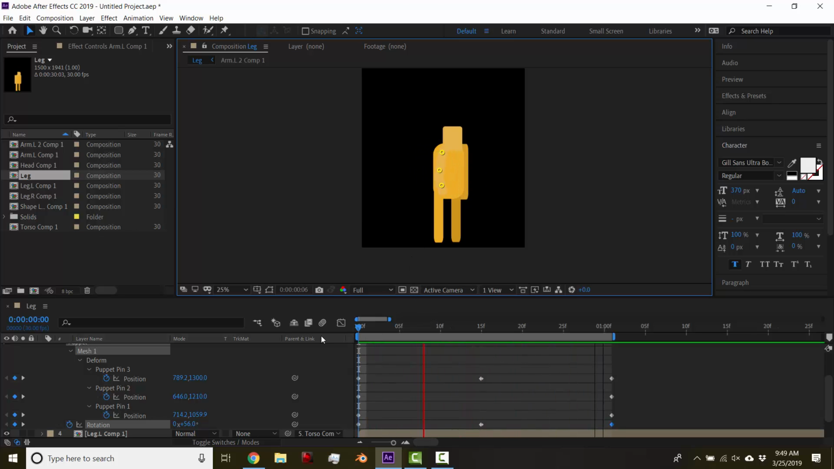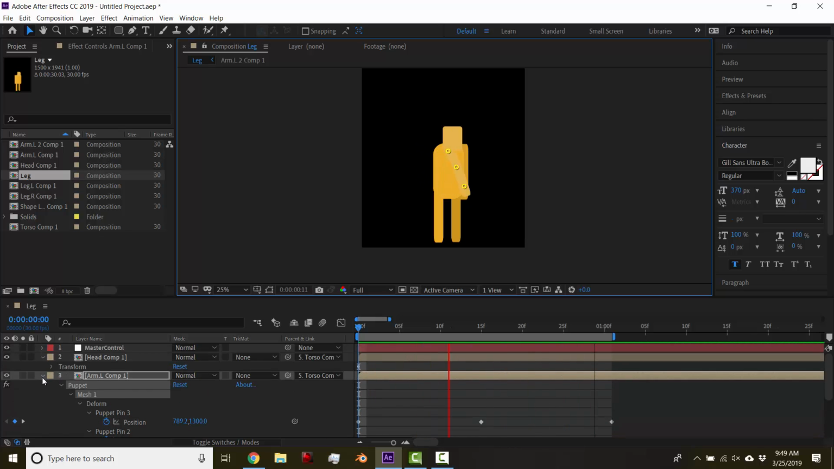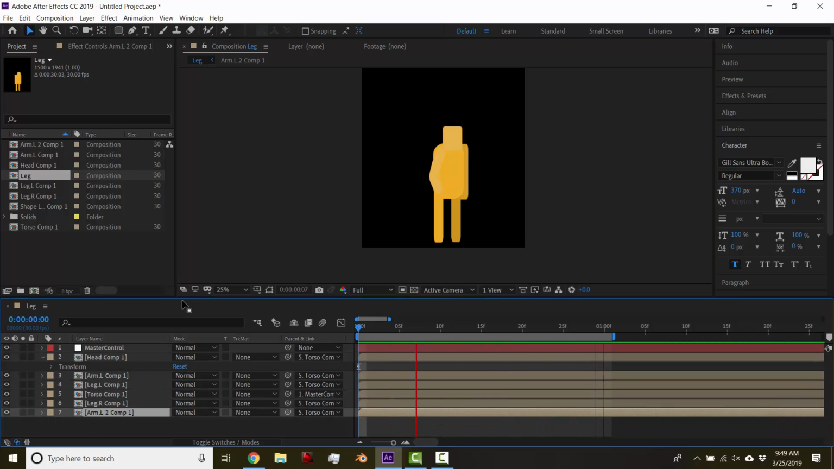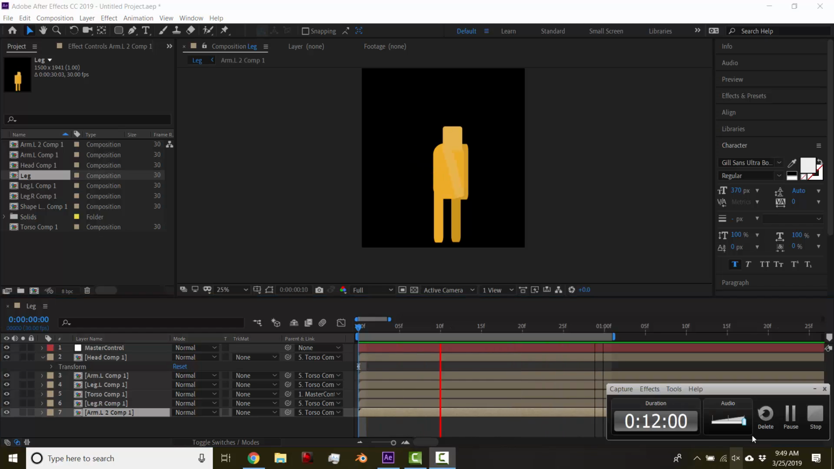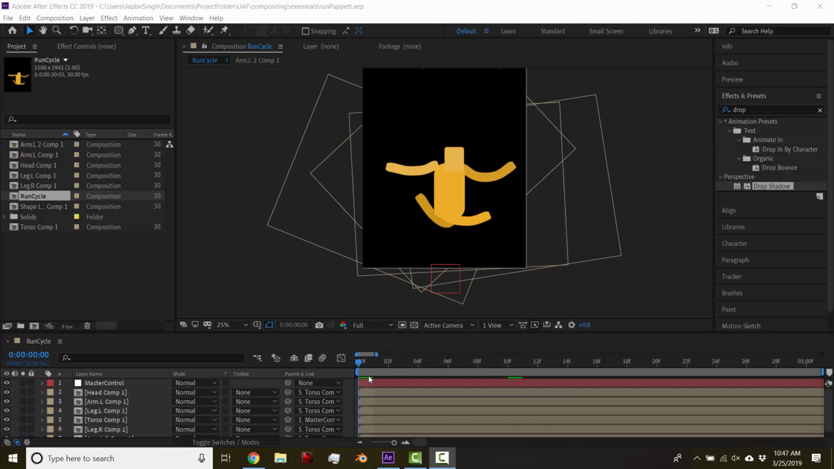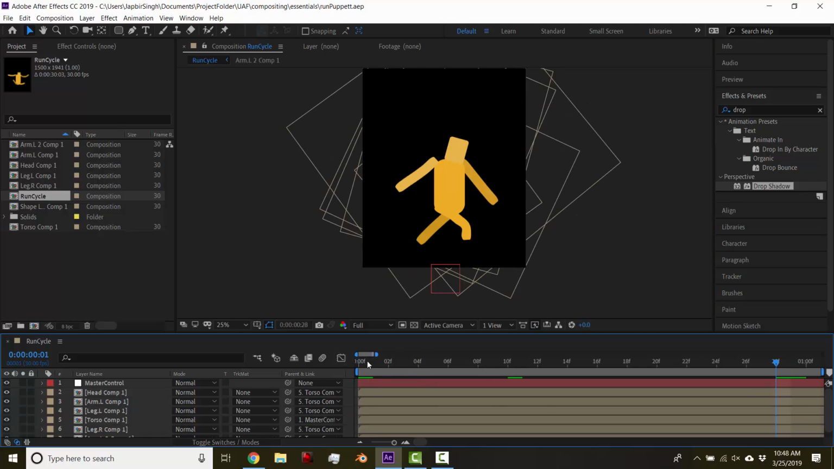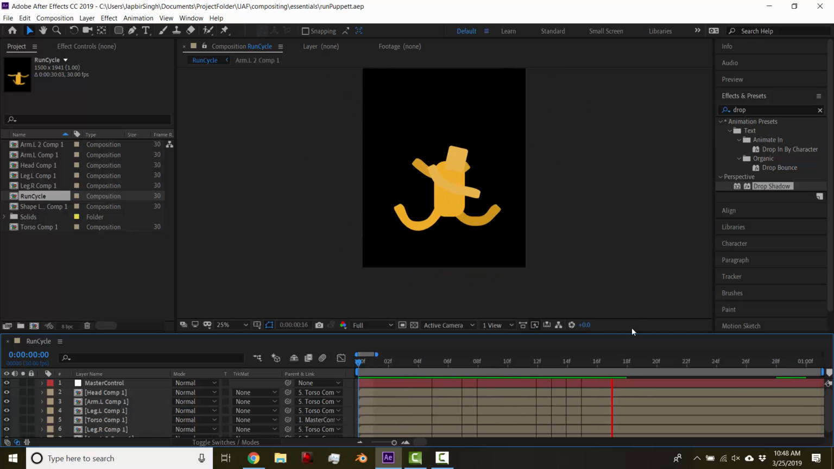You would have to do this to each limb, but really it goes pretty quick once you're into it. But you will have to use an expression to make this 1 second loop, because right now it's just replaying itself.